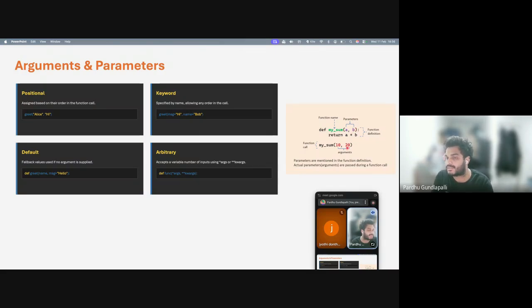So arguments are called whenever you are calling that function. So you see here 10 and 20. When we run this command, you will see the output of 30, which means the logic that we have specified here is a plus b, right? So 10 plus 20, you will see expected output as 30. This is a simple structure of a function.